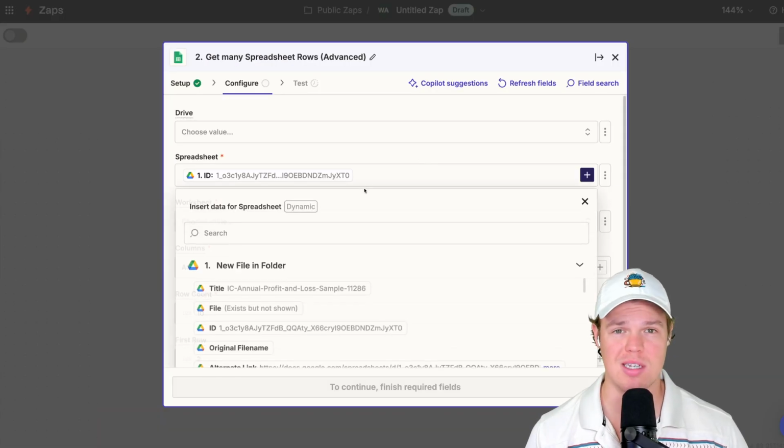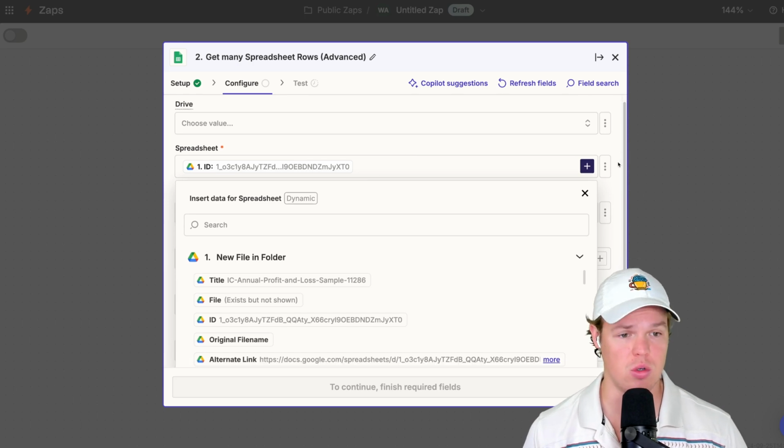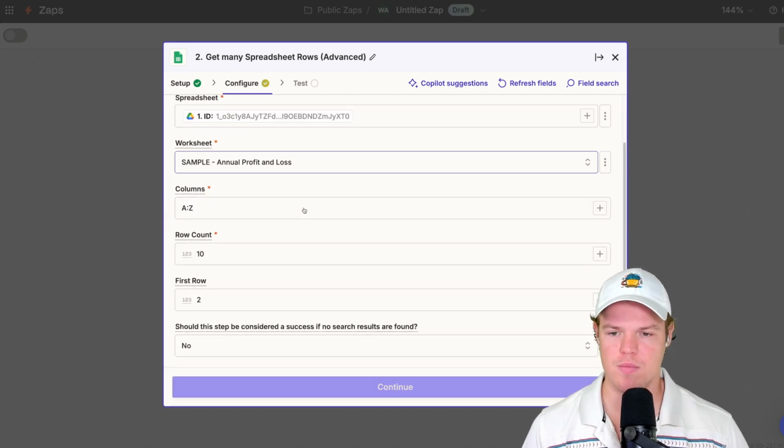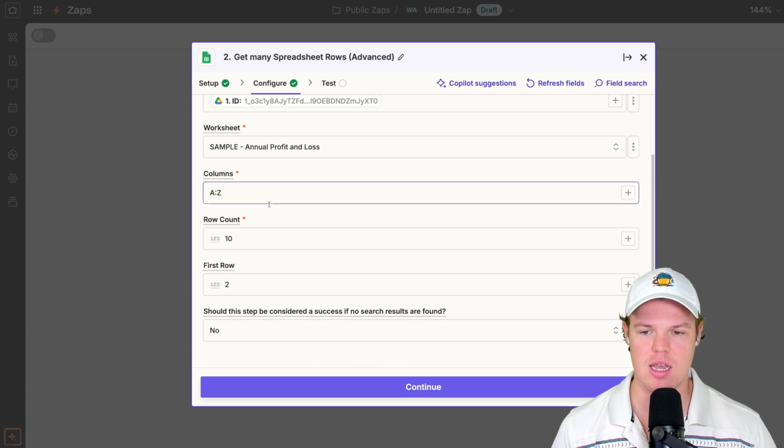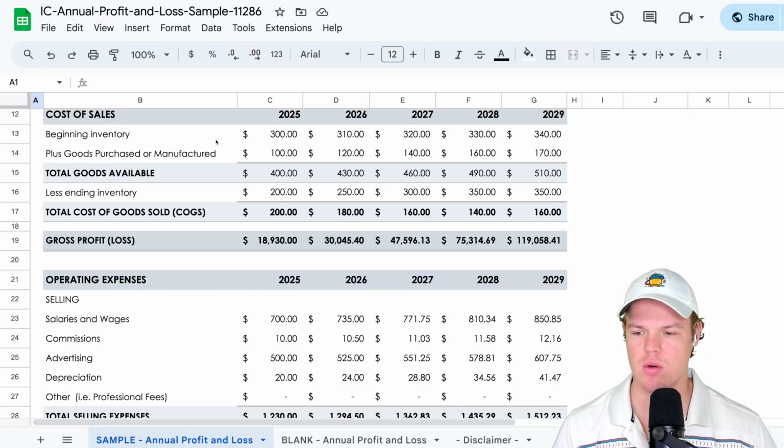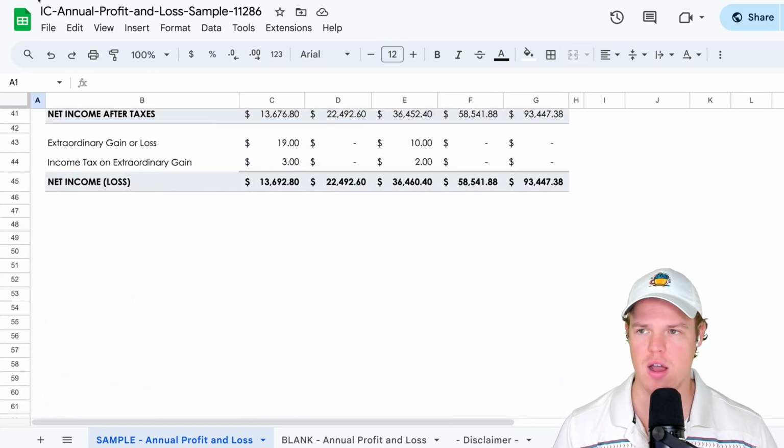This is how they reference data within Google Drive's ecosystem. So e.g., if you were doing a Google Doc here, you do a Google Doc. Obviously, we can't because it's a Google Sheet, but you know what I mean. For the worksheet, we're going to do worksheet 1, which is going to be sample. Columns will do A through Z, and then the row count is going to be the amount of rows found here. Scroll down, 45, let's put 50.